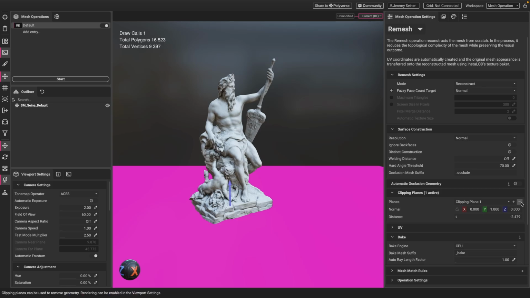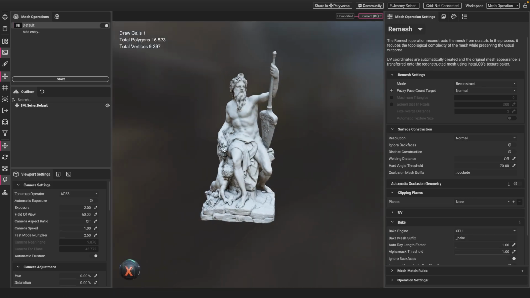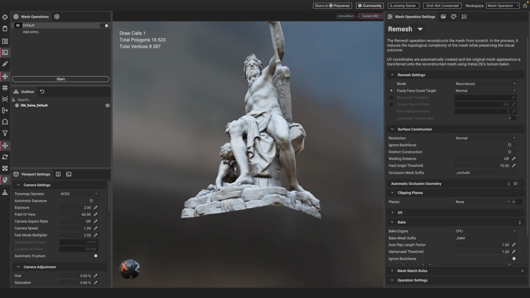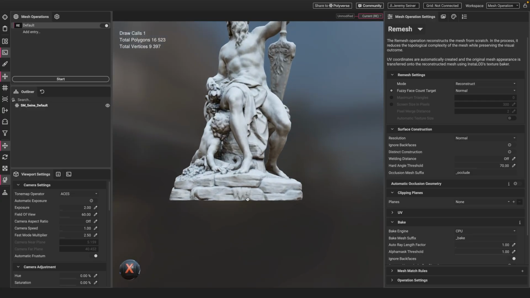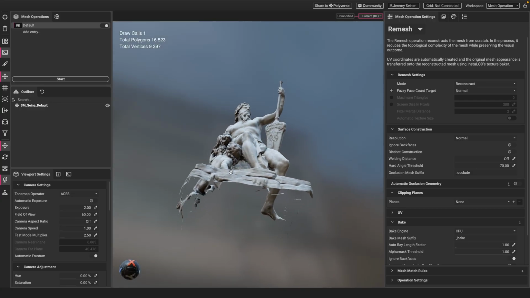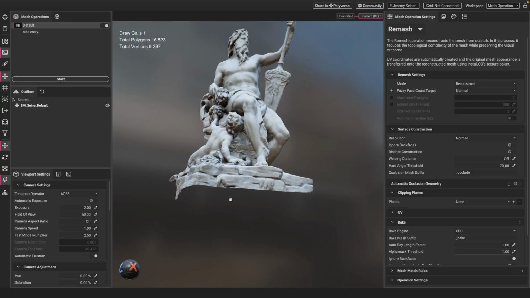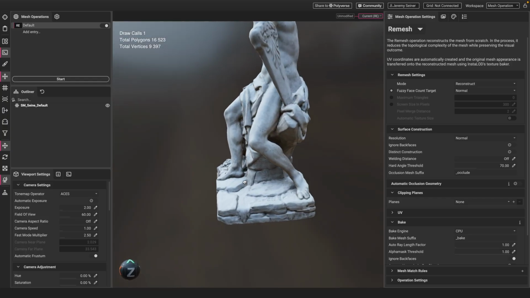So I'll go ahead and just remove the plane here. But as you can see, we now have a really nice smooth cutoff here at the bottom. InstaLOD again reconstructed the model, but again, it didn't create any additional back faces, and this looks much cleaner.